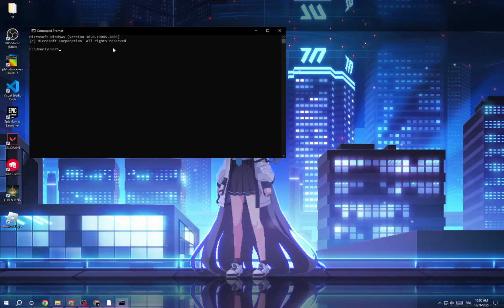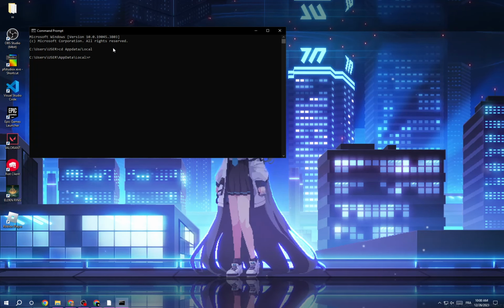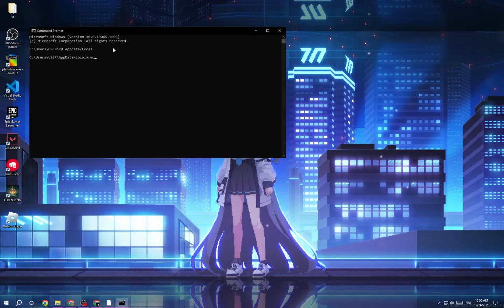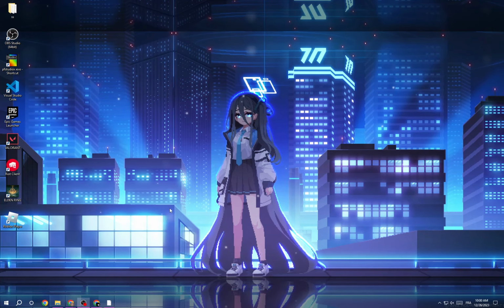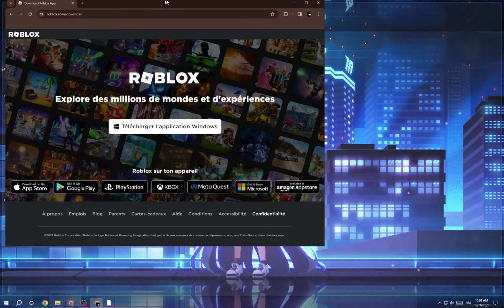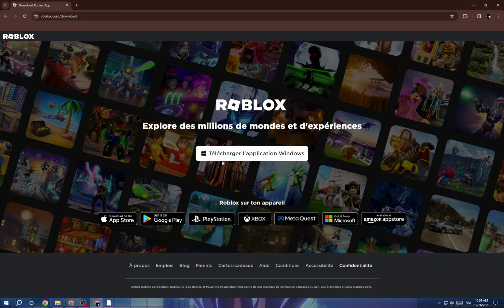And then type cd appdata slash local, and then just copy what I'm typing here, and after that click enter and then type Y and click enter, and then Roblox will be completely removed from your PC. So then all you have to do is go to your browser, type Roblox, download the Roblox app, and install it again. Your problem must be fixed after that, and that's it.